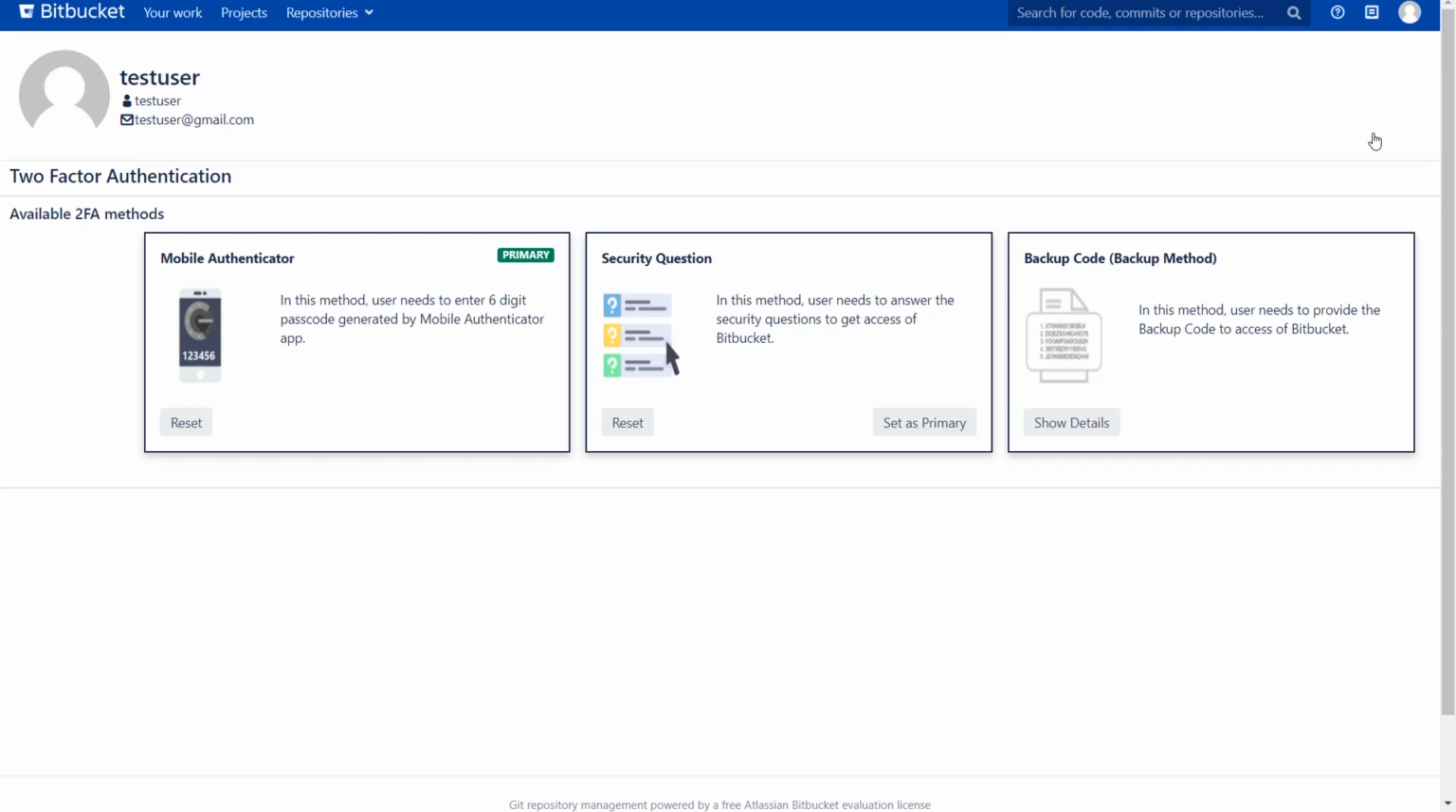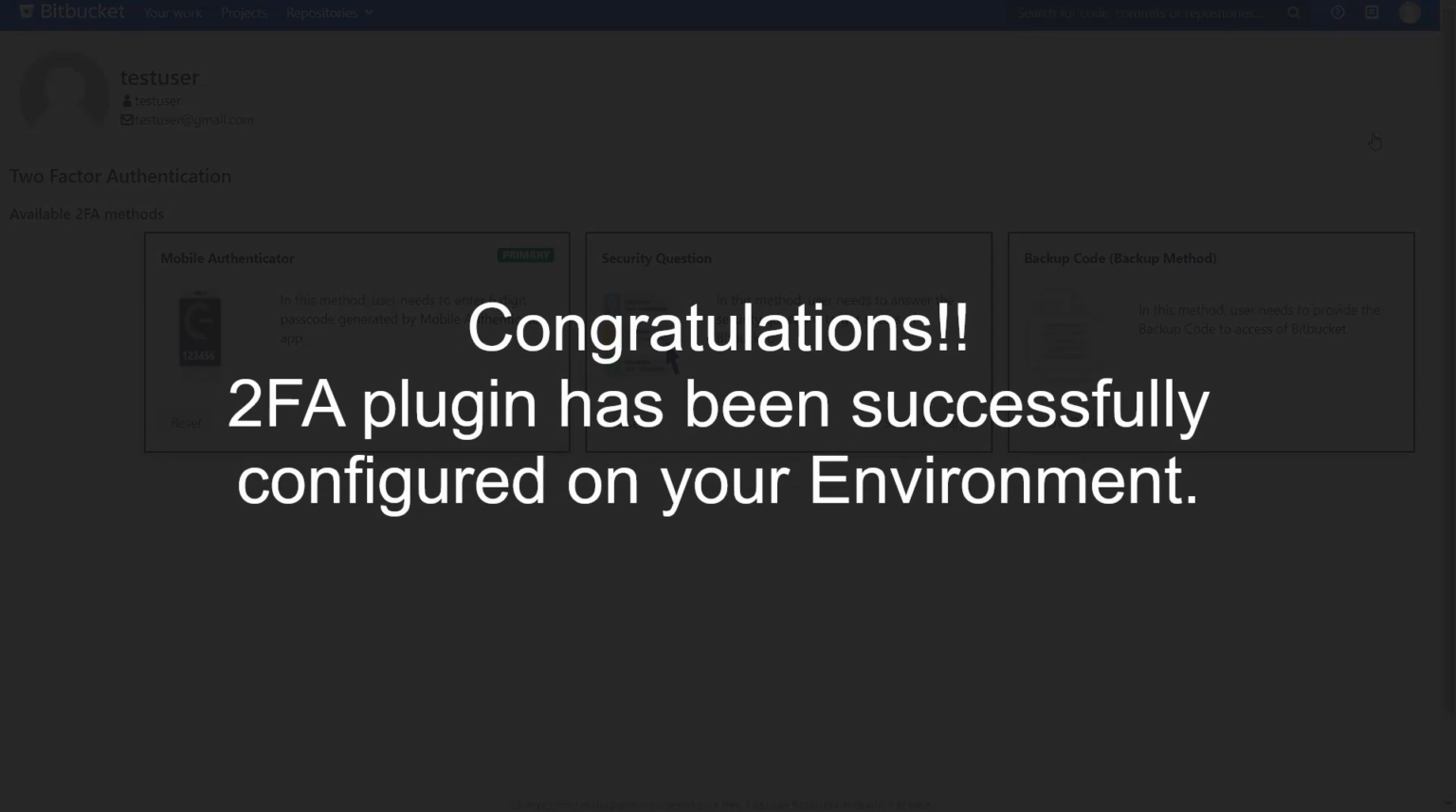We have covered all basic aspects of configuring 2FA in your Bitbucket system. Congratulations, the 2FA plugin has been successfully configured on your environment.